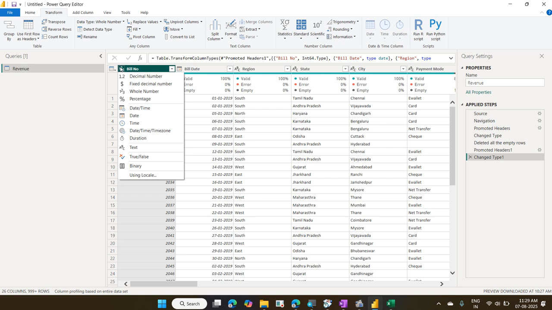Suppose I want to create a yearly, monthly report. Your bill date should be in date format, otherwise you cannot create yearly and monthly. Data type, not format. Formatting is different. Formatting is, suppose this is DDMMYY, or MMDDYY, or day month. That is called formatting.